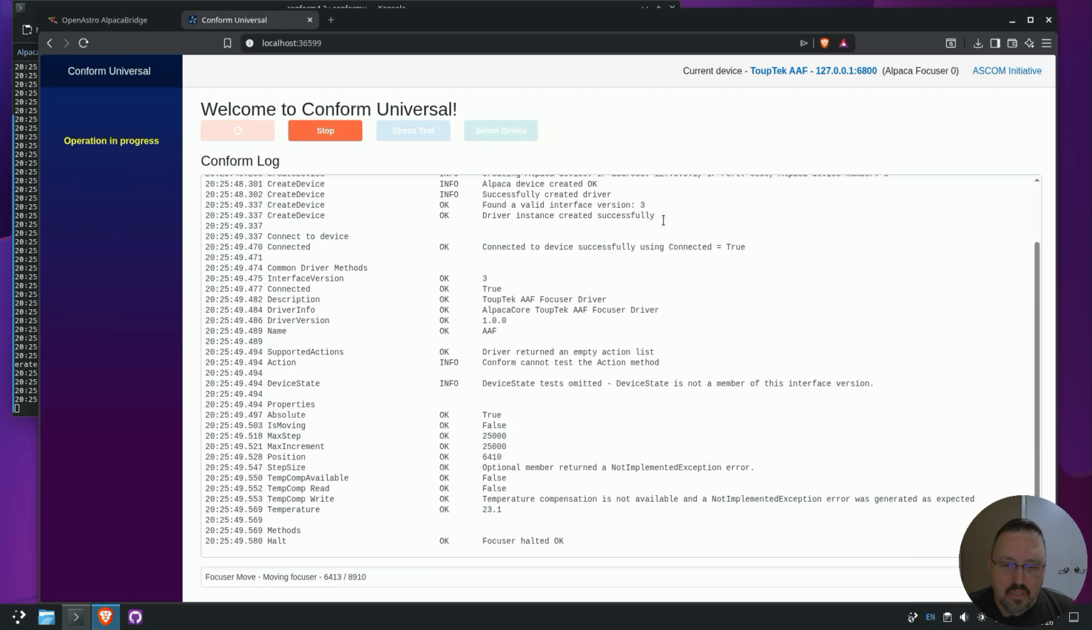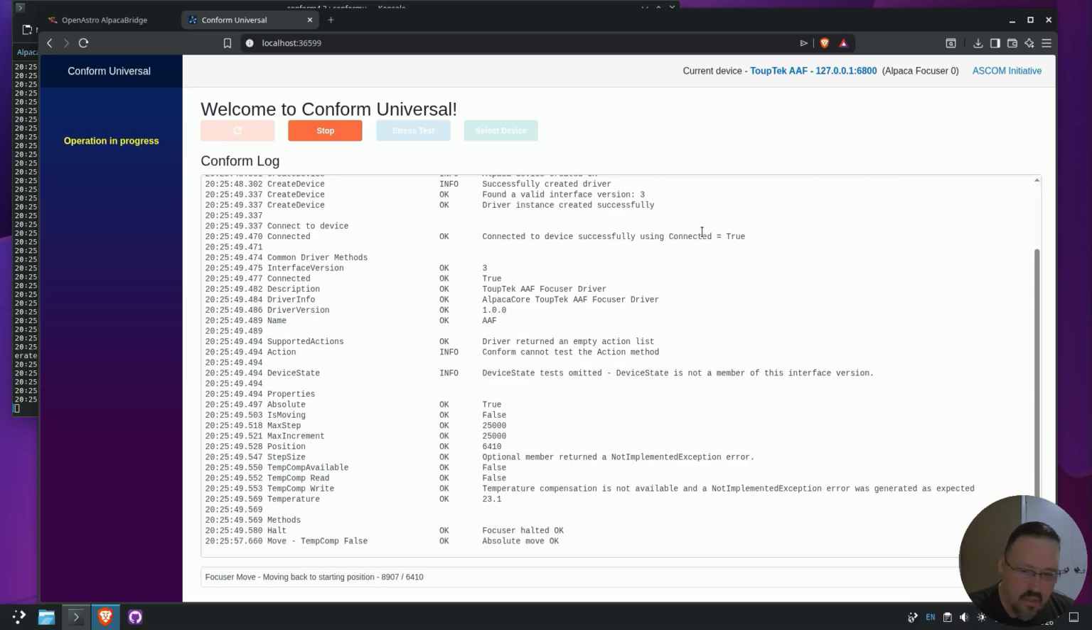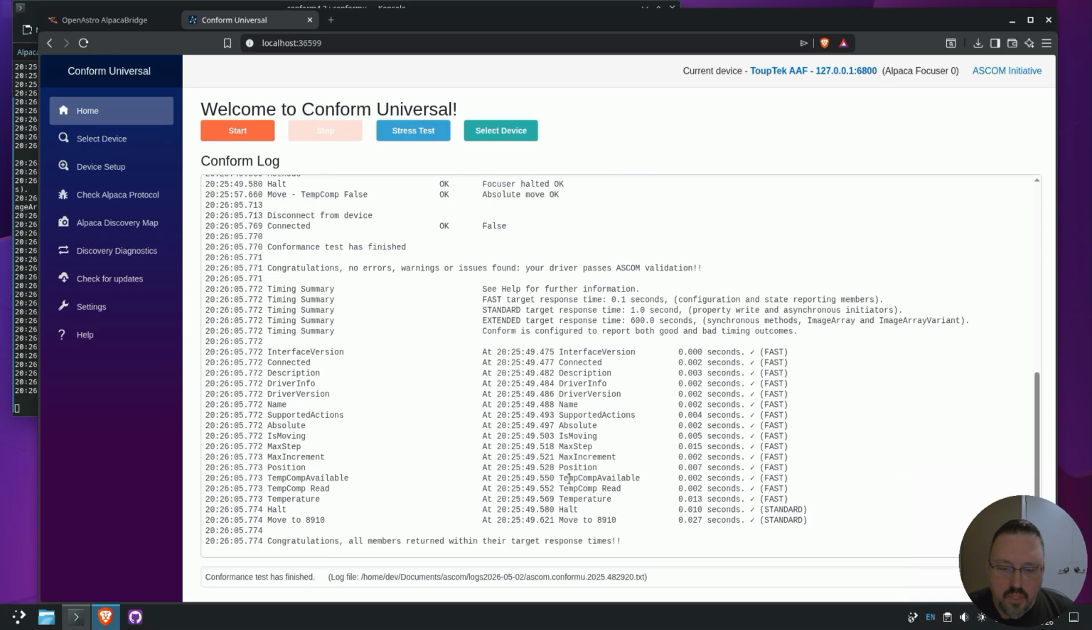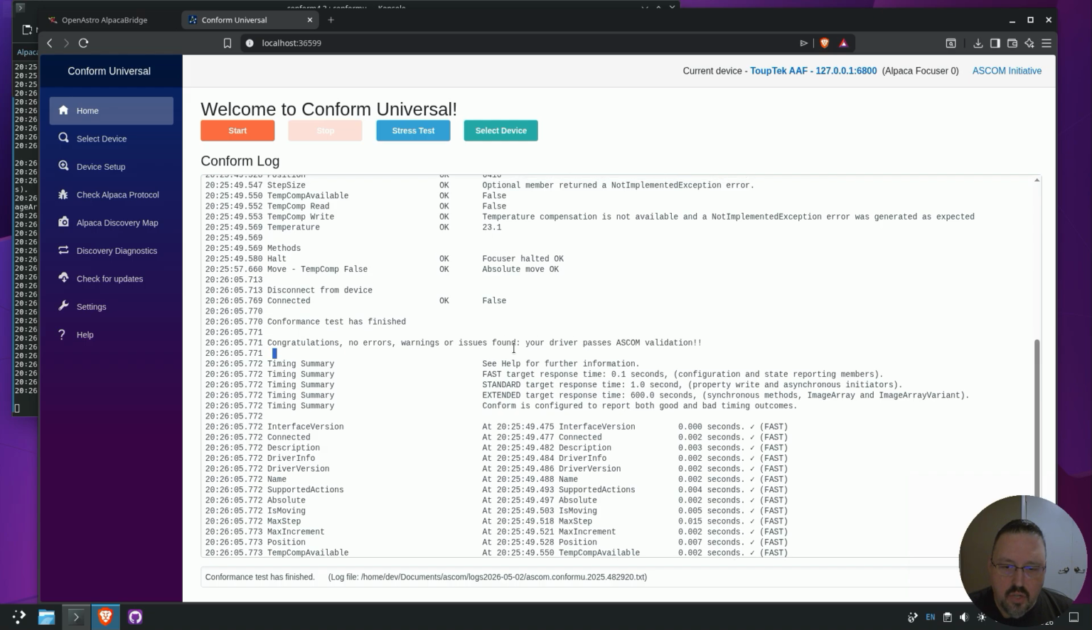And then it's going to basically test everything. And I can hear the focuser moving. And I see it moving. So it looks like it's going good. So we'll see how this driver meets in terms of the ConformU test. Okay, so it basically said everything hit all the target times, and there's no issues at all with the driver.